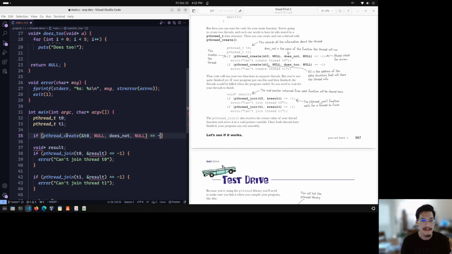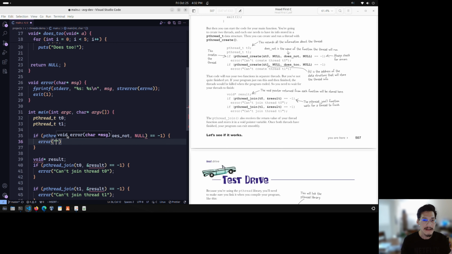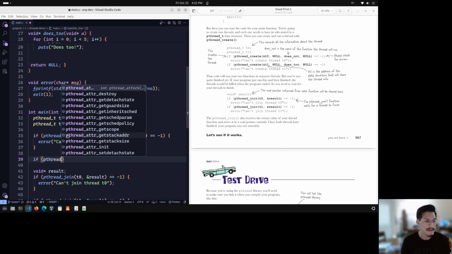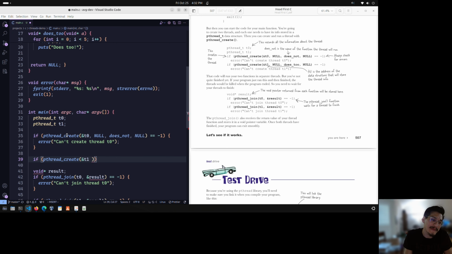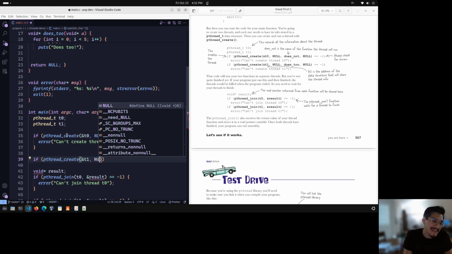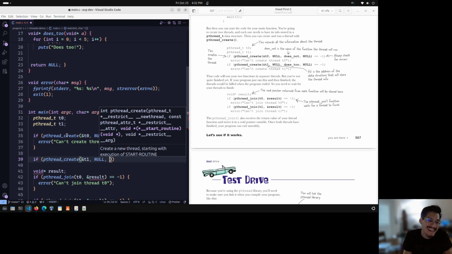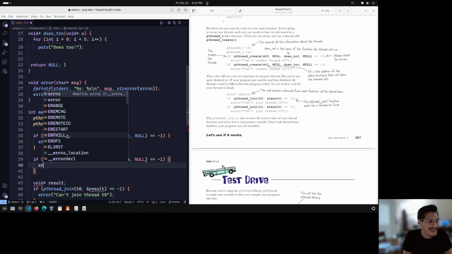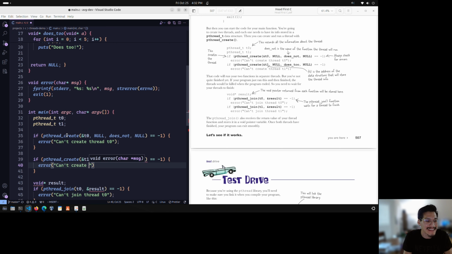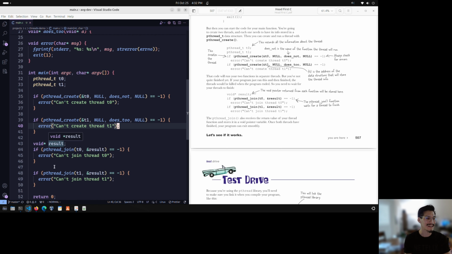I don't think so. Error, can't create thread t0. Okay, another one, pthread create, and that makes sense now. After you create it, you should wait for it. In hindsight, it does make sense. Does two null -1. Error, can't create thread t1. All right, let's see.